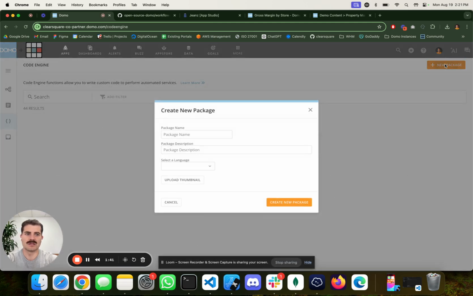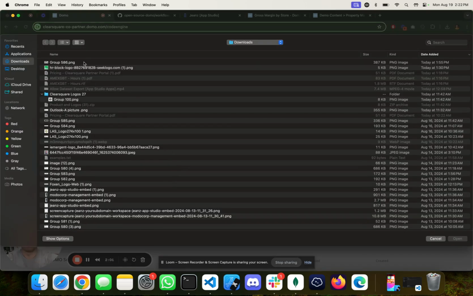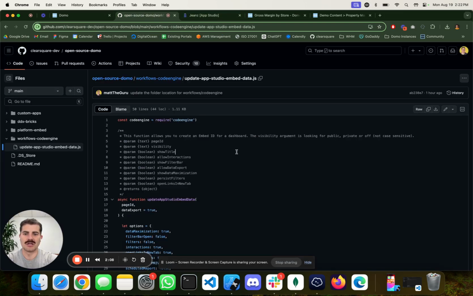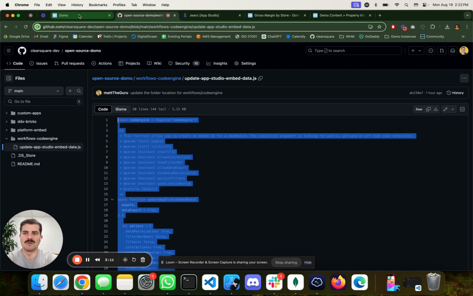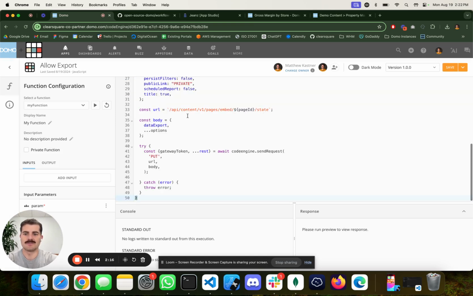So from the very beginning, we're just going to click new package. We're going to call this allow export Domo everywhere exports in App Studio. We're going to select the language of JavaScript. I'm just going to upload my normal company icon, and then I'll make sure to include this link to this code. You'll just copy and paste it all. You'll click create a new package, of course. That here, you'll just paste that in.